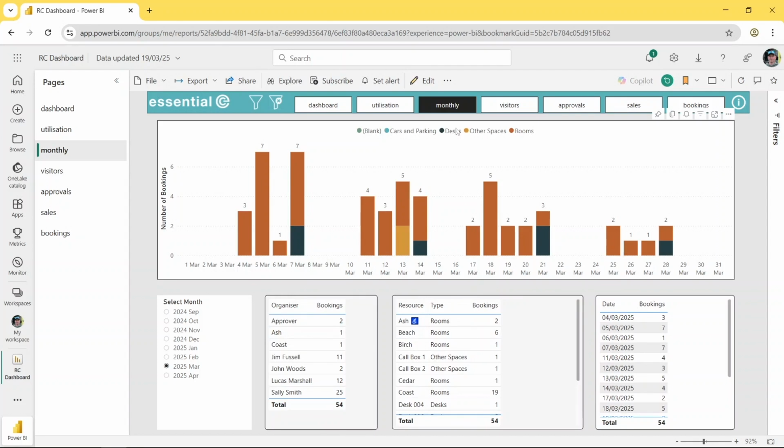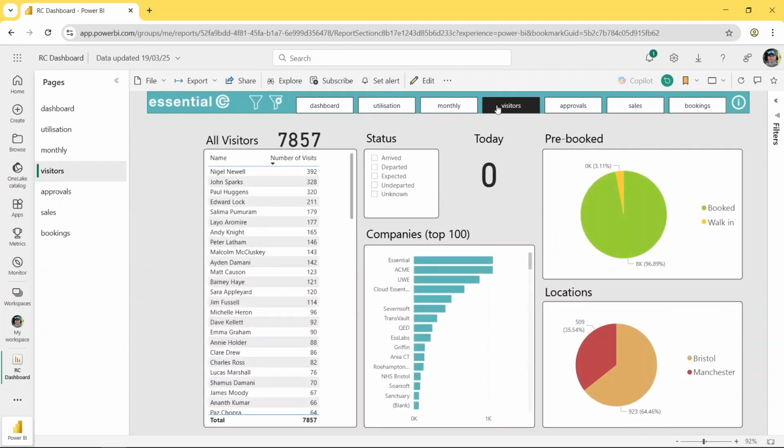So depending on whether your booking system includes visitor management, we can also report on the number of visitors. This is more of a statistics view on visitors. It would also be possible to do a daily visitor chart.